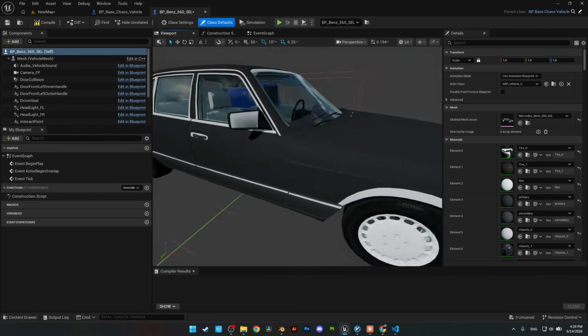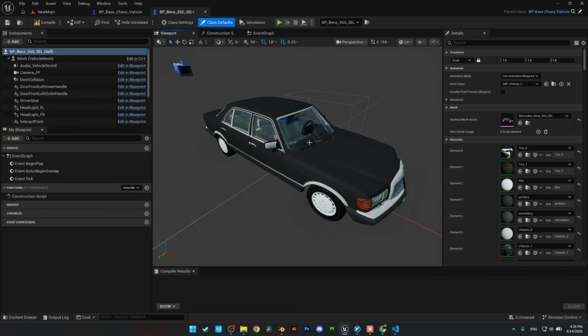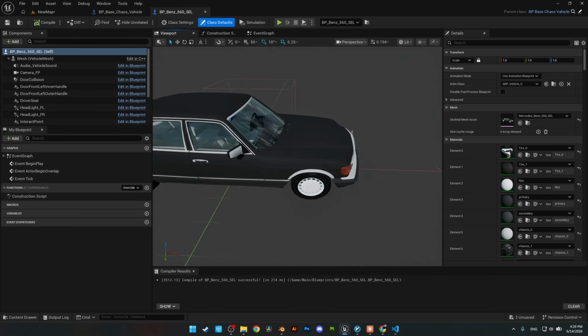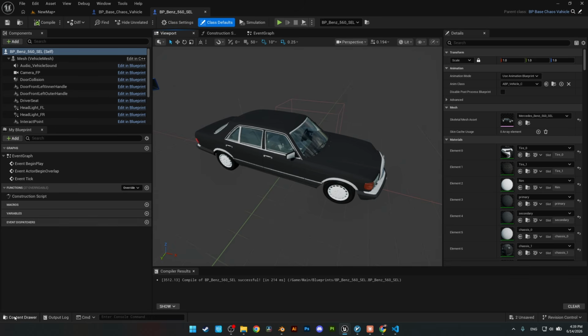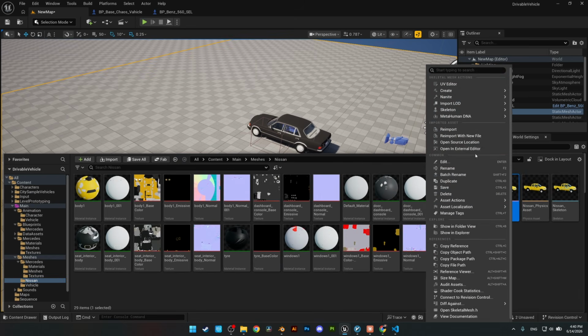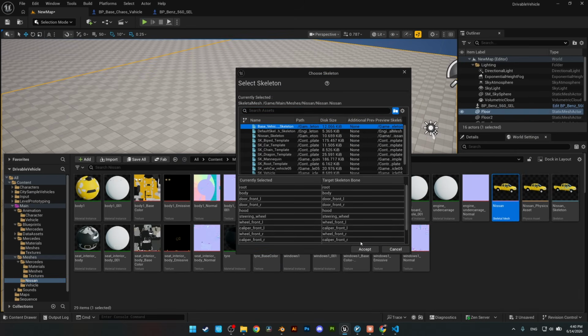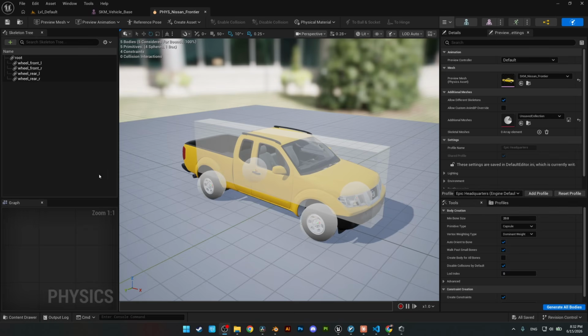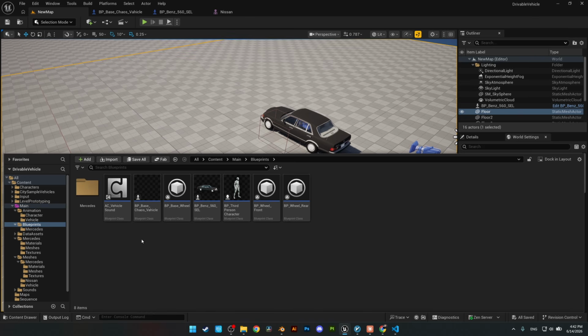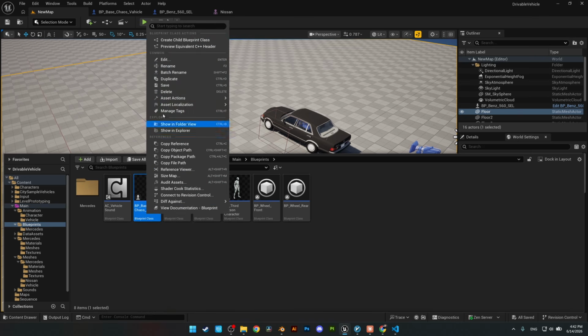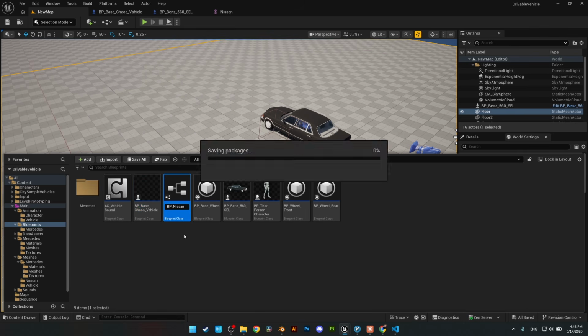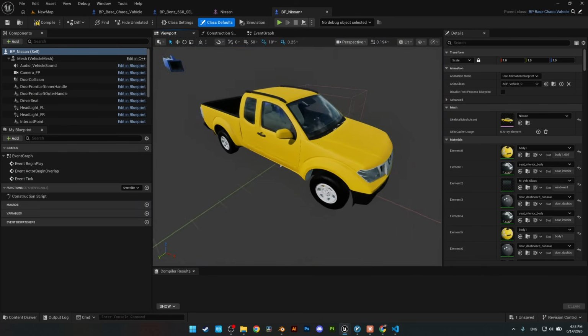Now the fun part, adding a completely different car. Adding a car never touches the system again. No code, no refactoring. Import the mesh and assign the base skeleton. Make sure you have a suitable physics asset for it. Then create a child class from the base class, name it BP Nissan. Set the skeletal mesh inside the blueprint.